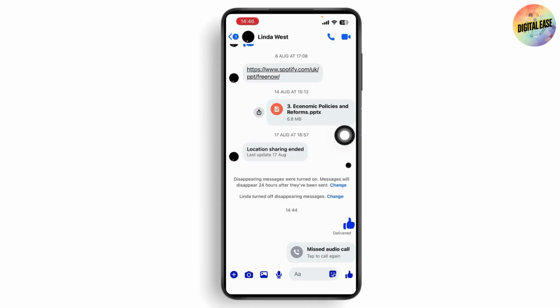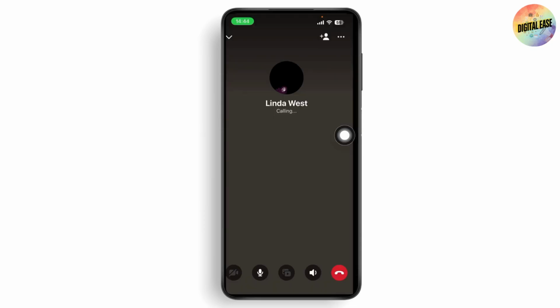After that, go with the chat. I'm here with this chat. Now you need to go and start a call. You can go with an audio call or a video call. Now once you're on your call, you need to go with the three dots, which will be on the top right.